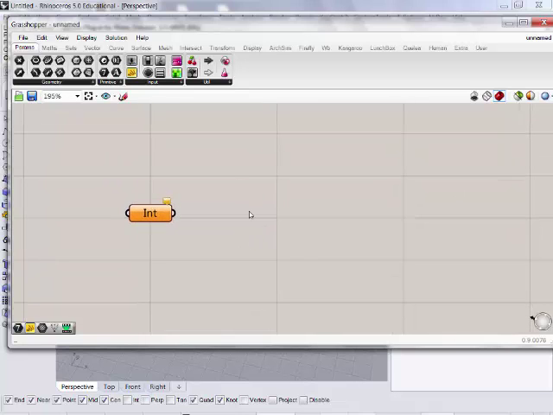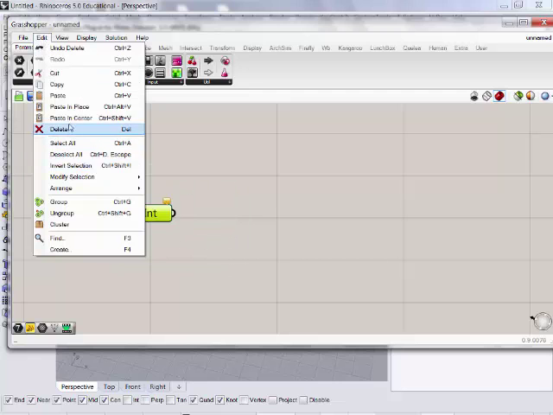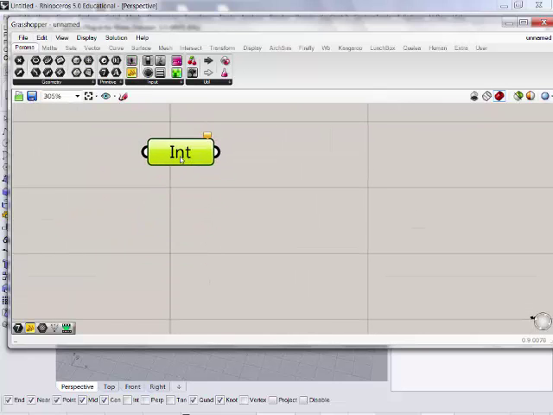Okay, if worse comes to worse, it worked? No? If for some reason you can't get it to work, another thing you can do here is go edit, delete.